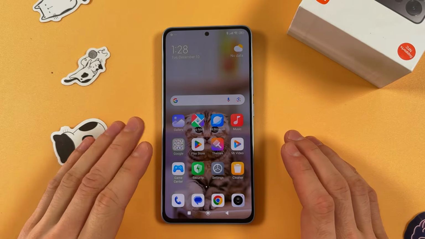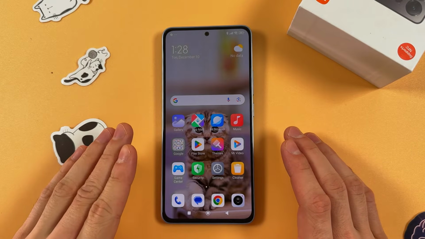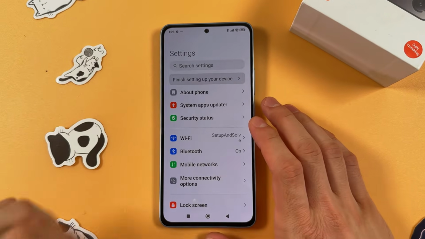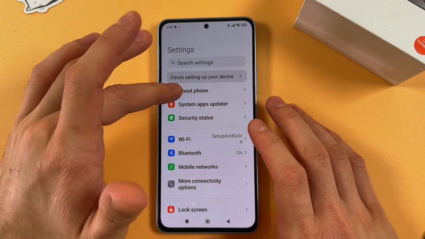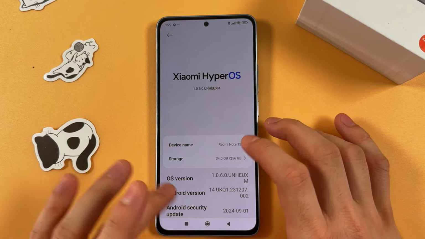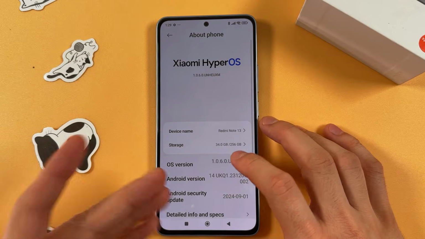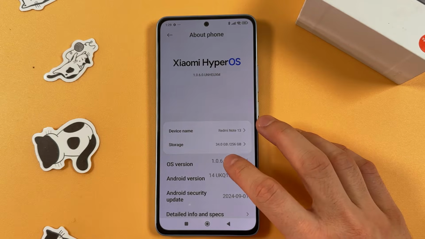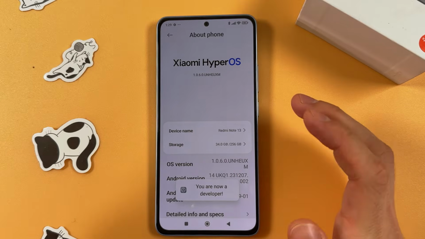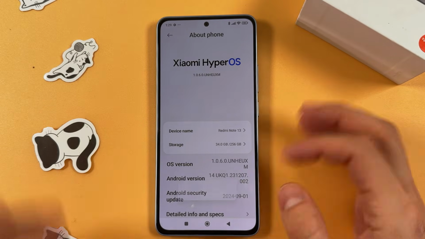Hello everyone! So if you want to enable and disable developer options on your Redmi Note 13, you have to open up your settings, find your About Phone tab, it's the first one, at least by now, and now find your OS version. Now you're to tap 7 times on it. 1, 2, 3, 4, 5, 6, 7.